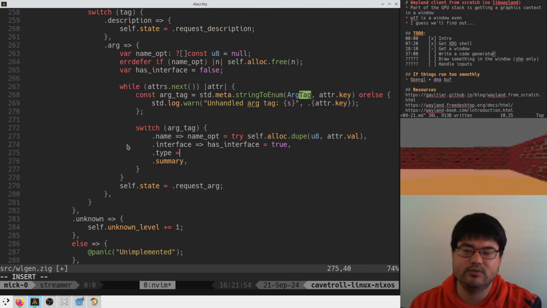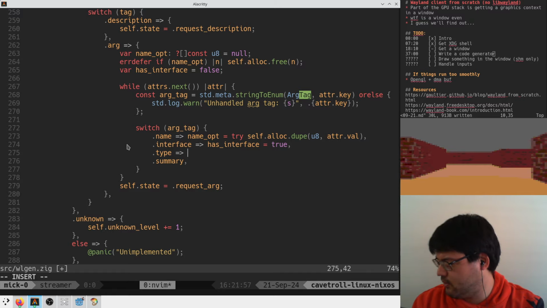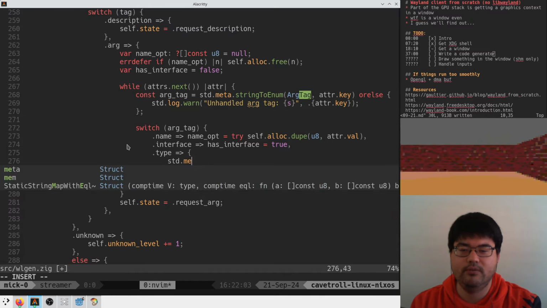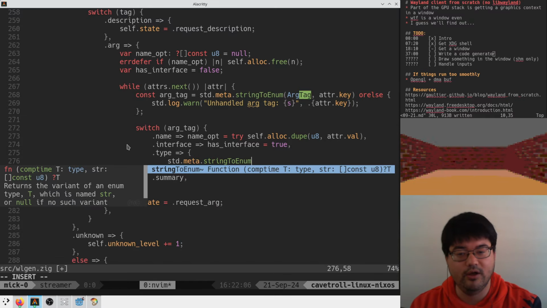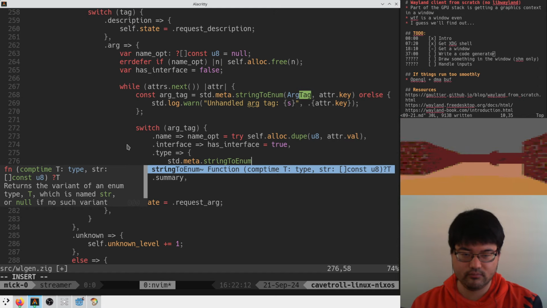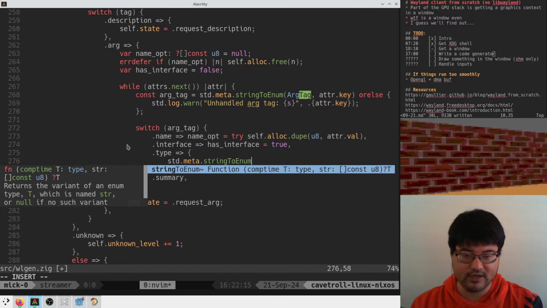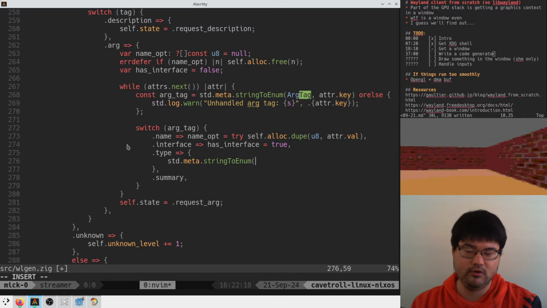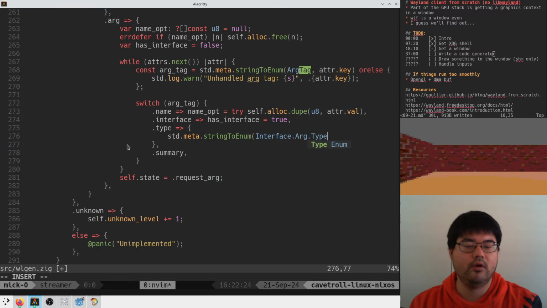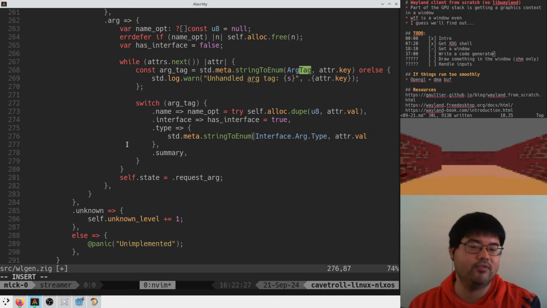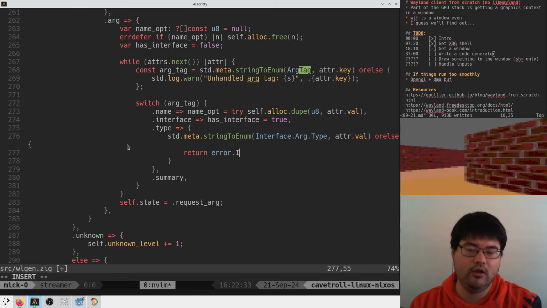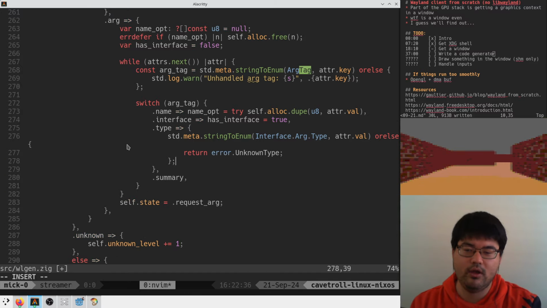Type, we're going to have to do something. So probably we parse the type here. So this gets a std.meta.stringToEnum of something, value of the attr val. So this is going to go to arg type, from attr val, and if it doesn't convert, we'll just return error unknown type. Okay.